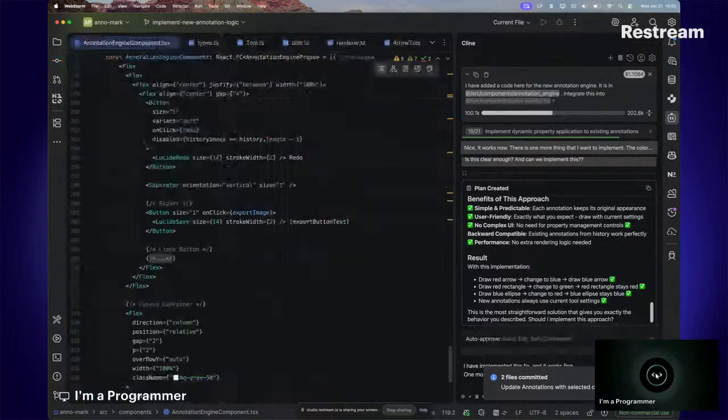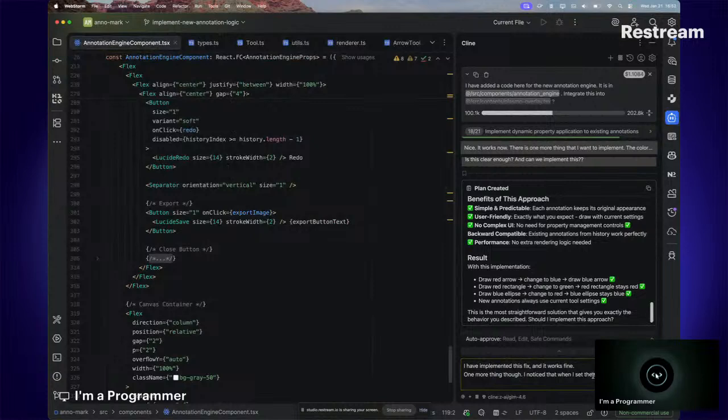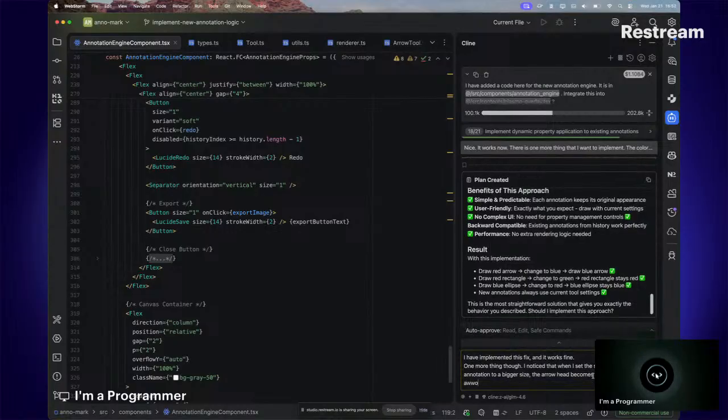So this way we can always be keeping track of it using a version control system. So I noticed that when I set the size of the arrow annotation to a bigger size, it reduces the arrow head, it becomes like a square, and the arrow no longer looks like an arrow.